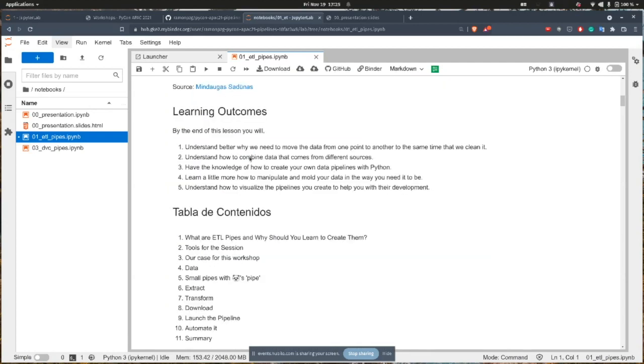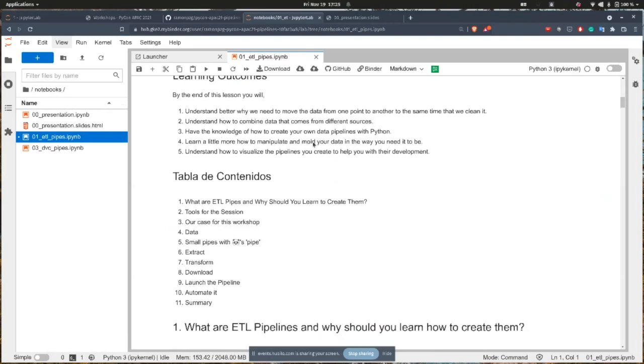Anyways, so the learning outcomes. By the end of this session, I hope you understand better why we need to move data from one point to another and that we clean it at the same time. I hope you understand how to combine data from different sources, have the knowledge of how to create your own data pipelines with Python, learn a little more about manipulating and molding your data in the way you need it to be, and understand how to visualize the pipelines you create to help you with their development.